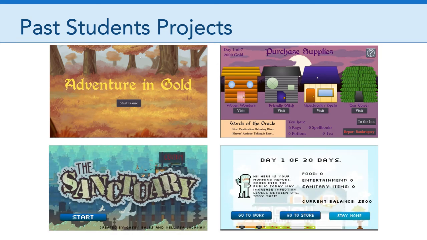This was programmed during the beginning of COVID-19. And so this was kind of a unique take on it. Players had to stay home and survive for 30 days. At times they had to go to work to make money. And at other times they had to go to the store to buy food and sanitary items. They also had to balance not going crazy by being isolated during the pandemic. And so players had to make choices about going to work, going to the store, or staying home. So that was kind of an interesting take.